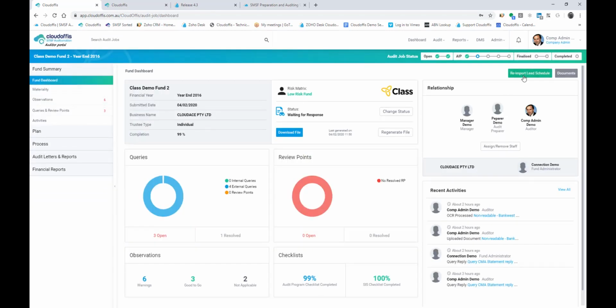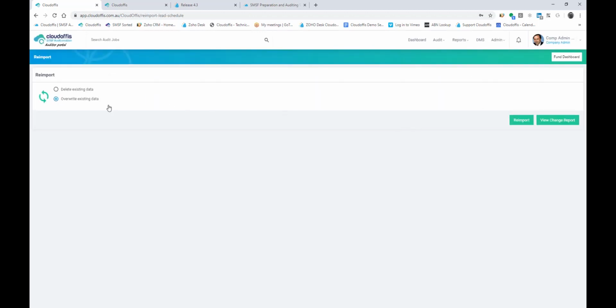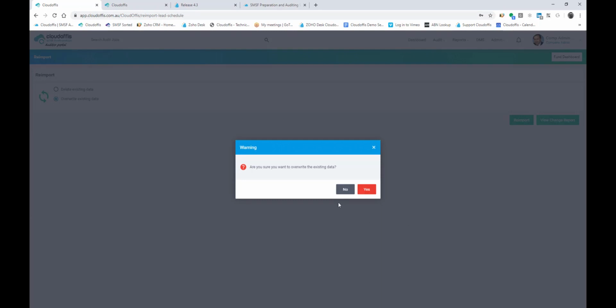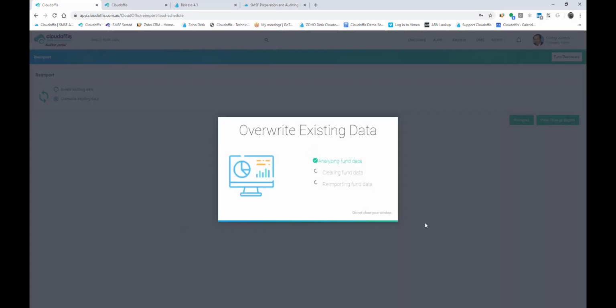Now when I re-import the lead schedule, I will keep my work. So if I did make a change in class that I wanted to bring across, that'll just take a moment while it brings in all of the data again. I won't bother looking at the change report because nothing has changed. None of the data has actually changed. It's just our logic that has changed.